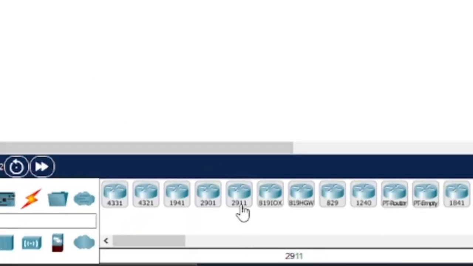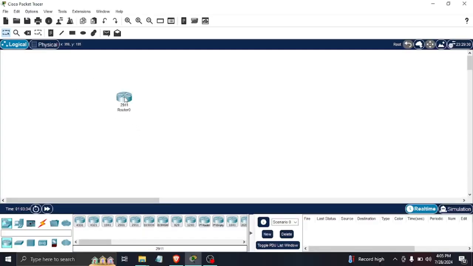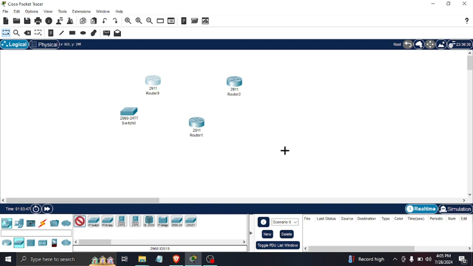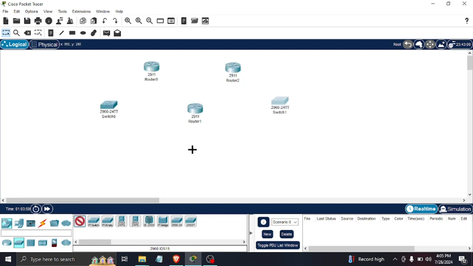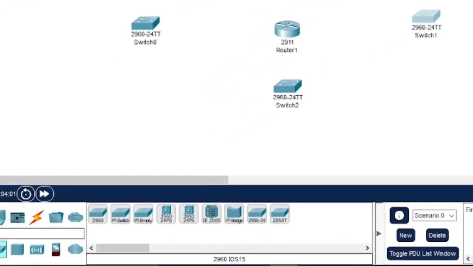Now add 3 2911 routers. Now let's add 3 switches. Add 2 PCs below each switch.